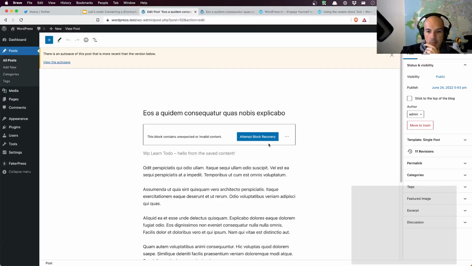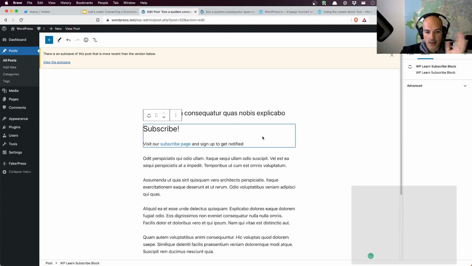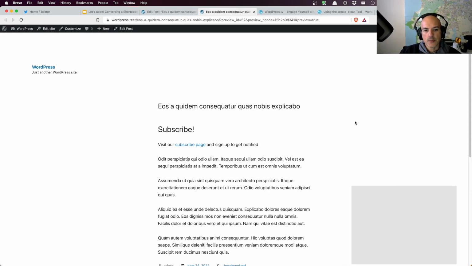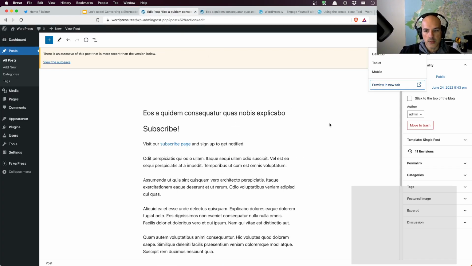So cool. You can just do block recovery, and if your code is fine, it'll actually recover the block from the new, probably save function. I must actually check on that one. Don't know, but it does work. So there is the new content. And if I preview this, it does work. It does what I need it to do, which is very cool. So that's awesome. And we still have another half an hour.